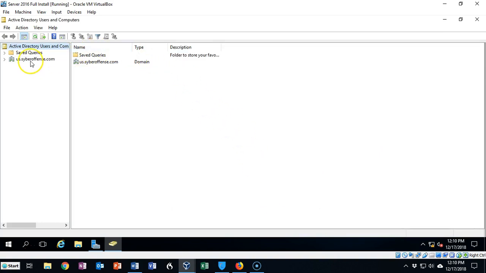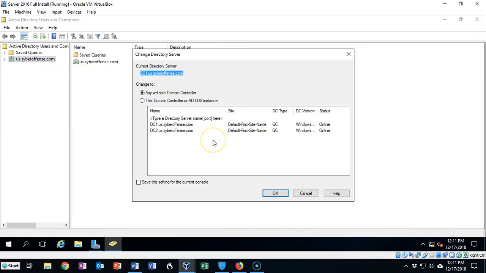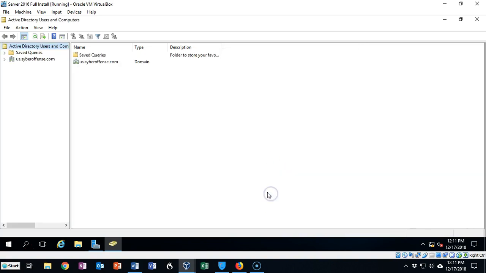And we're going to go back over here to our left window pane, and again we're going to right click on the name of our domain. From the context menu we're now going to select Change Domain Controller. Here we have a listing of all the current active domain controllers on my network. I now need to connect to the receiving domain controller before I can transfer the role off of this DC1. So I'm going to select DC2 from my options and I'm going to click OK.